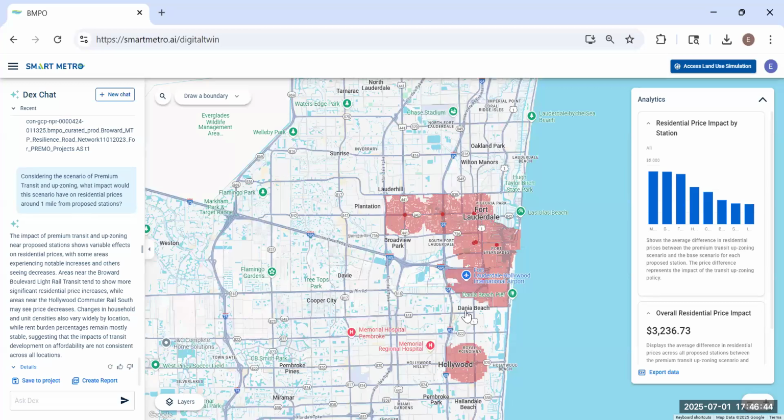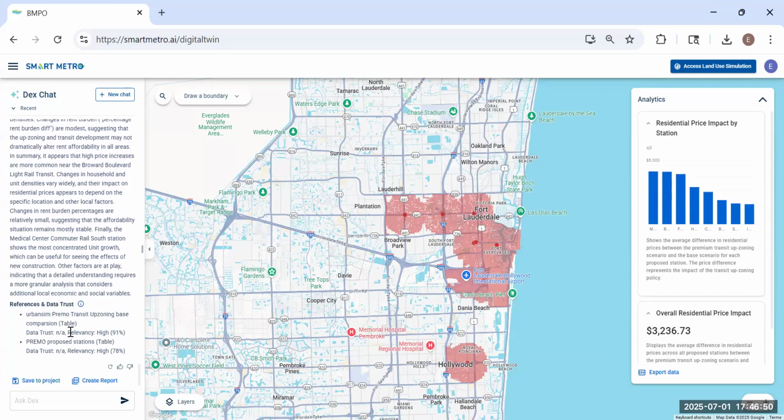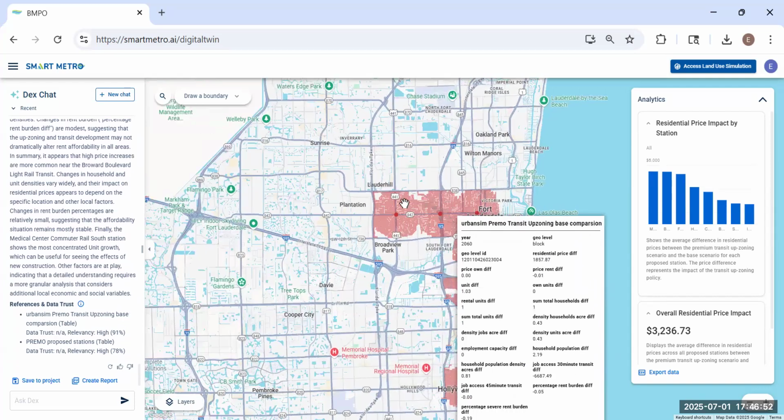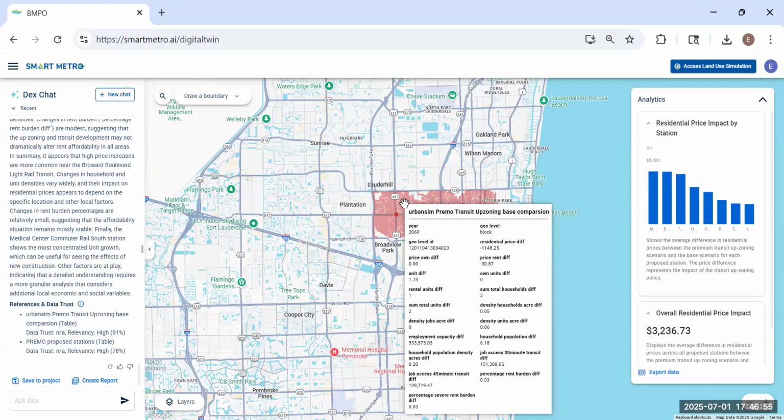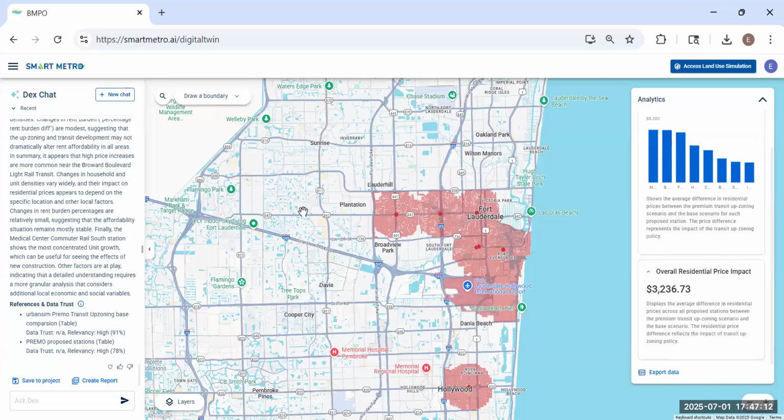Now we can see the impacts of what this land use change has on the area. Again, we get a really good text summary. And then if you scroll over and you hover here, you can actually see some real detail. We did a 1 mile radius around these proposed transit sites. You can see the difference in household population, in job access, and in rent burden and things like that. On the right-hand side, again, you get some good statistics that you can scroll through.